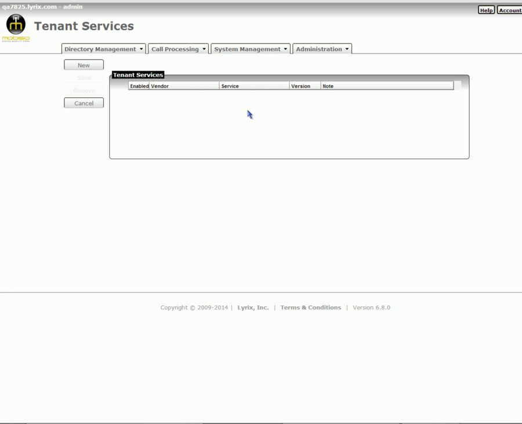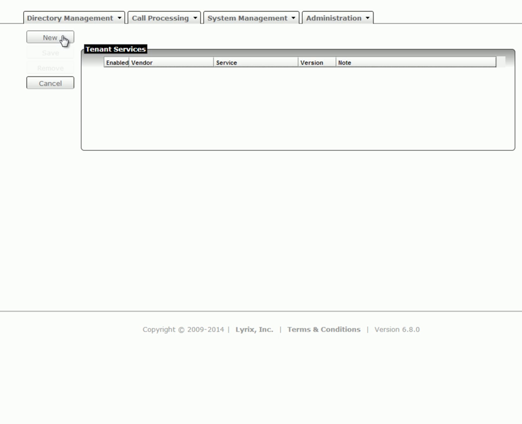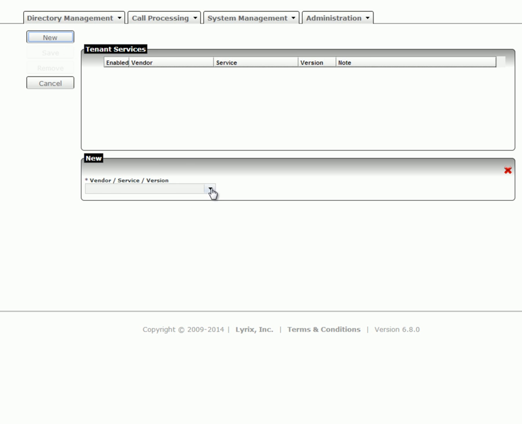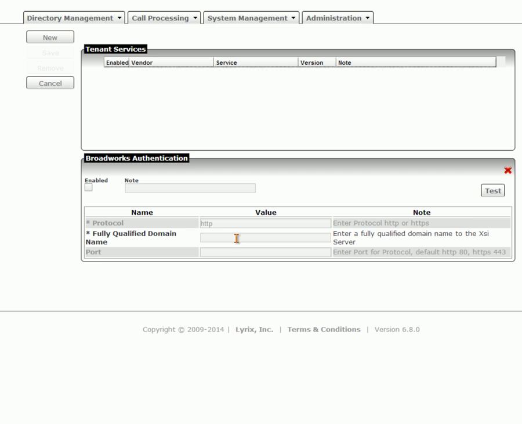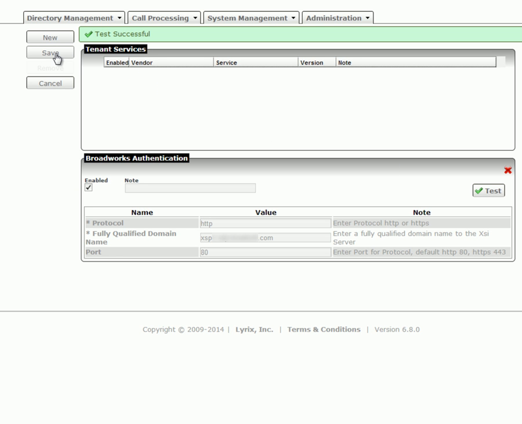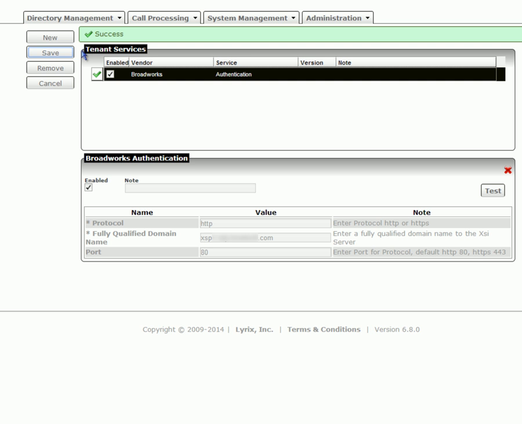BroadWorks Authentication is configured on the System Management Tenant Services page. To configure the authentication service, click New, and then select BroadWorks Authentication from the Vendor Service drop-down list. Enter the protocol and the fully qualified domain name of the XSI server that will be used for authentication. If you are using a non-standard port for the protocol, enter the port number into the port field.